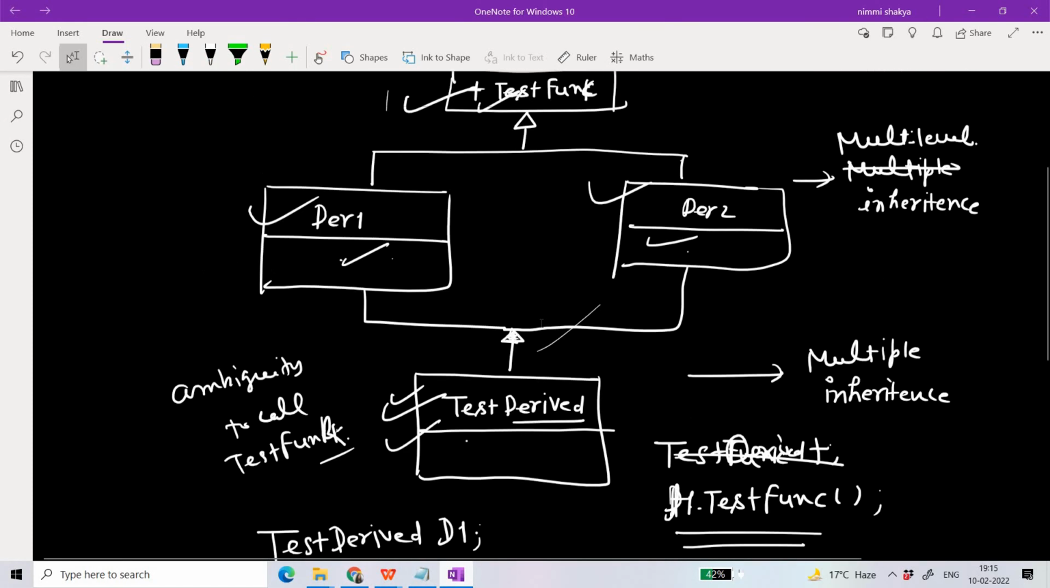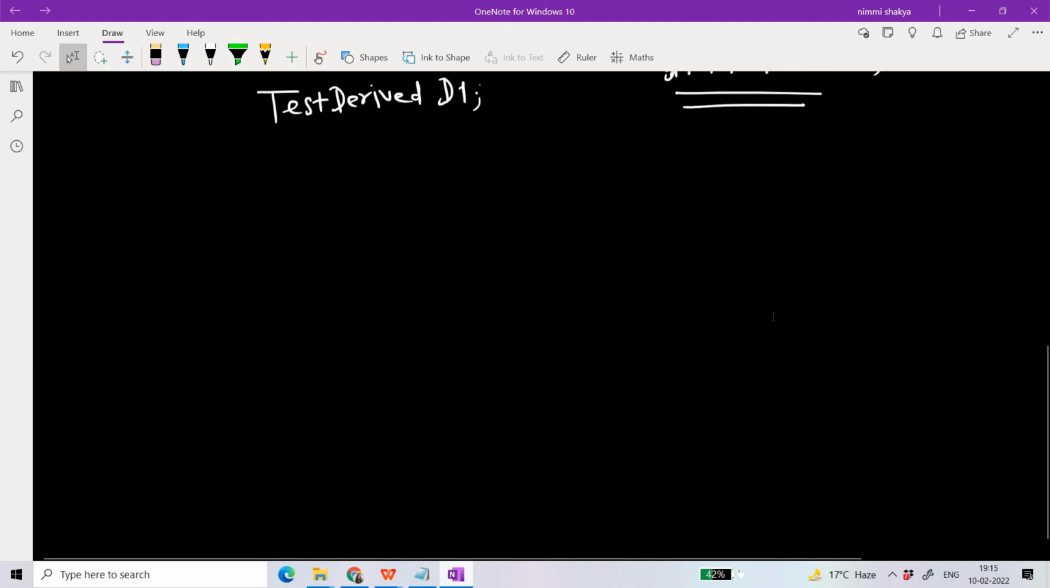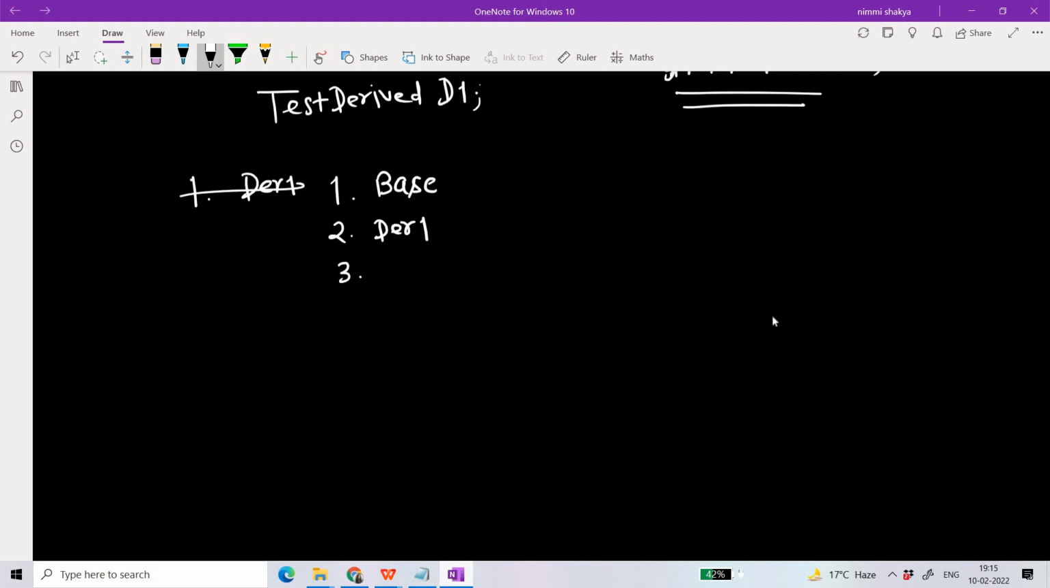So when you do multiple inheritance, what will be the sequence of calling the constructors? The sequence will be: first the base constructor will be called, second the Derived1 constructor, third the base constructor again, then the Derived2 constructor, and then the TestDerived constructor. This will be the sequence. And here you can see there is a problem: the base class constructor will be called twice.